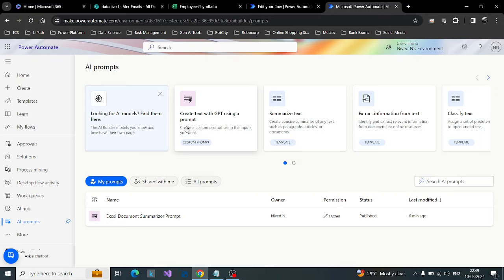Using a prompt, you can create a custom prompt with whatever input you want. Similarly, there are some templates, where some text is already designed in the prompt, and you can customize it based on your need. You can see summarizing text, like when we want to summarize the content which we are passing to the prompt as an input. So there we will be using summarize text.